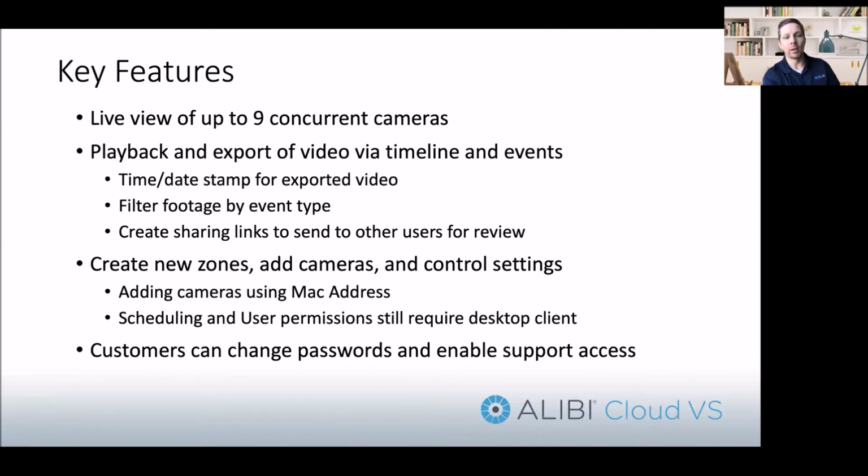So if you're reviewing something that took place and it's something that you believe is really important and you want another user to look at it without having to export a clip, you can click the sharing button. It'll create a link. You can send that to that other user's email that has access to the system. And when they open that link, it's going to take them right to the timeline on the footage menu so they can see exactly what you're talking about. It's great whenever you're looking at multi-person review.